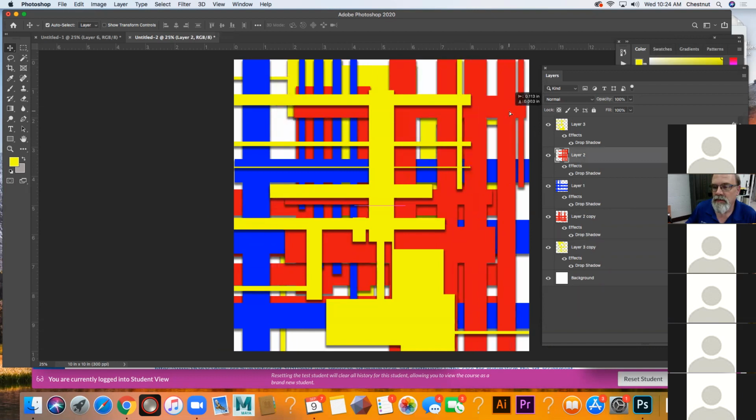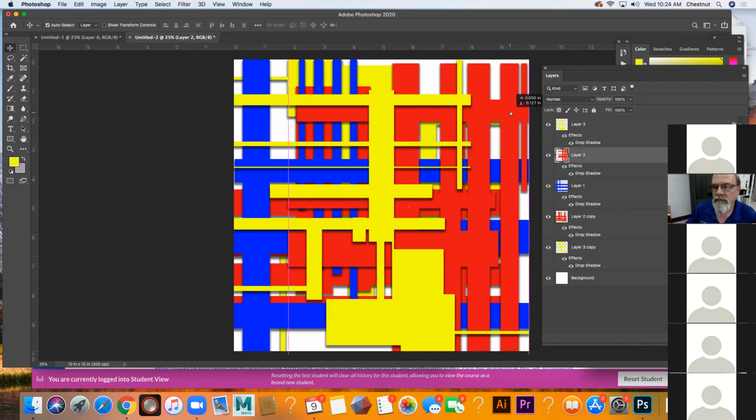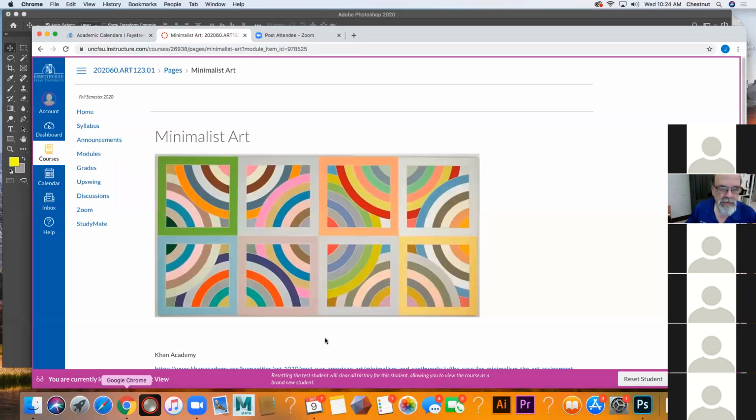So Professor Chestnut, do you want us to have a total of 10 layers, or do you want us to do 10 separate panels and then put them together? Is it 10? I thought it was 8. Or 8 separate panels. Okay, gotcha. 8 separate panels.